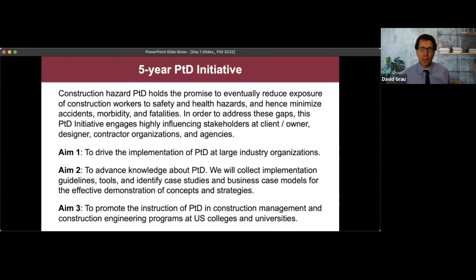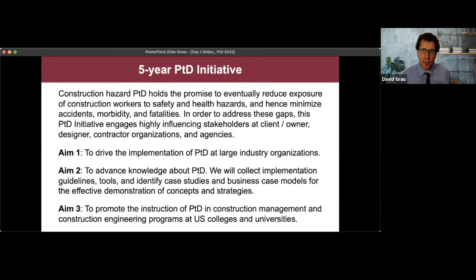In reality, this workshop falls under the NIOSH-funded 5-year PtD initiative. The initiative is motivated by the promise of PtD to eventually reduce the exposure of construction workers to safety and health hazards, and hence minimize accidents, morbidity, and fatalities.